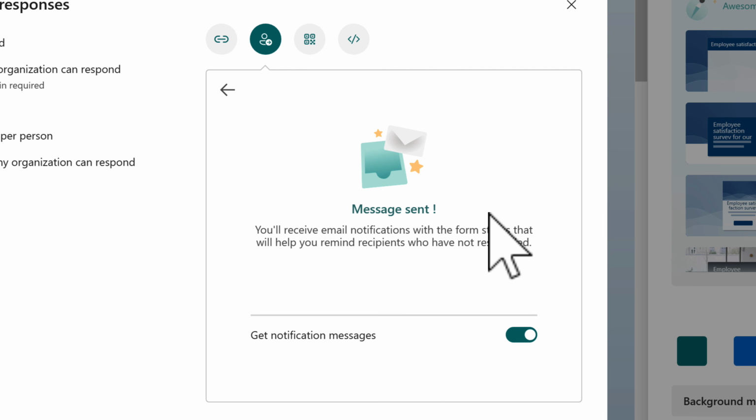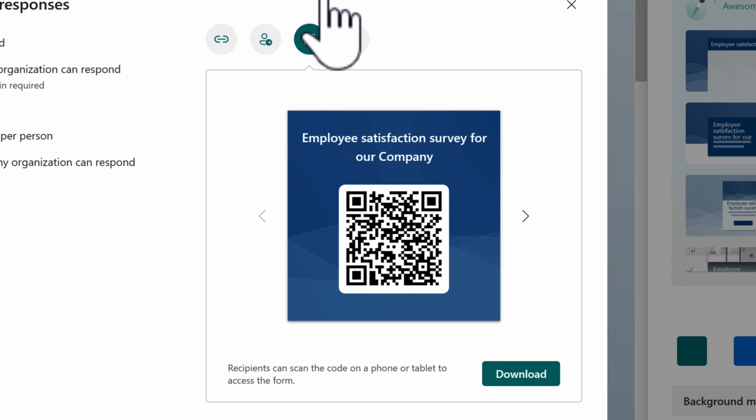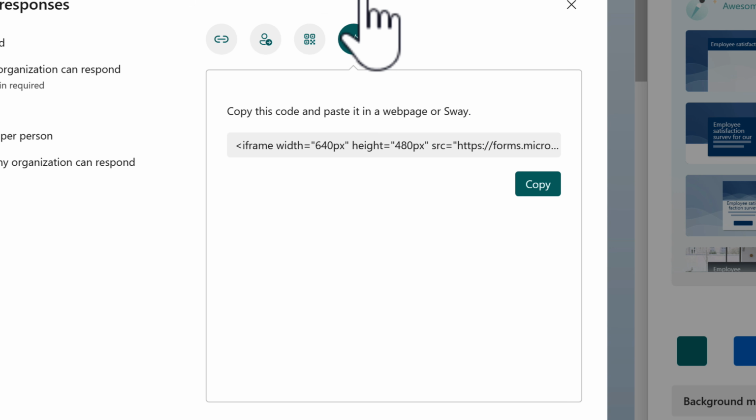You'll also see at the bottom here, you can get notification messages to help you remind people who have not responded set on this email. And we can also use a QR code. Maybe that will be useful if you have an app in your company and you'd like to share the form via QR code. We can also embed this on a website such as an intranet using embed code as well.